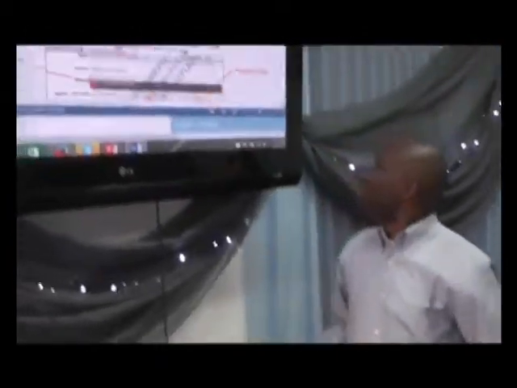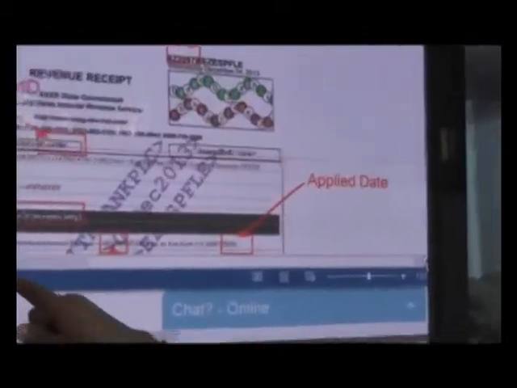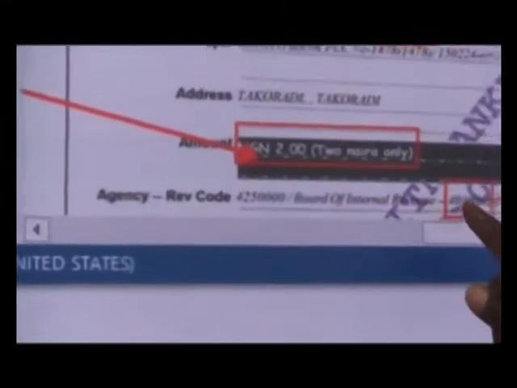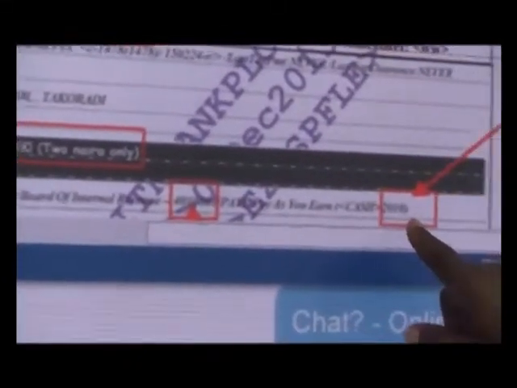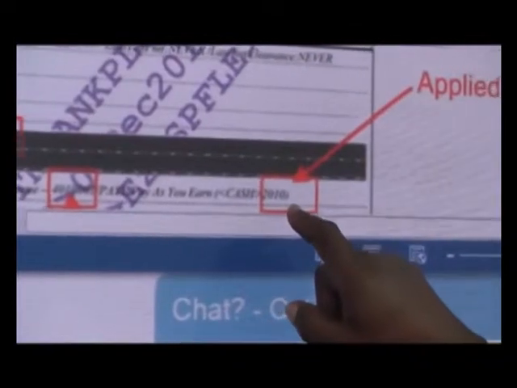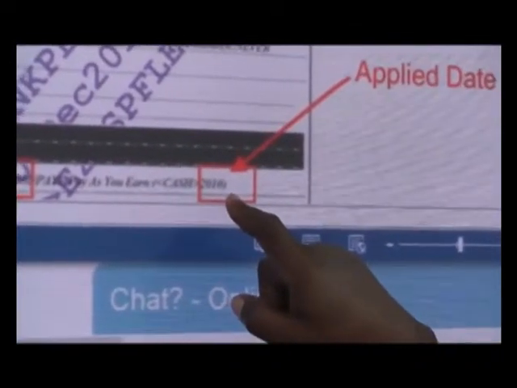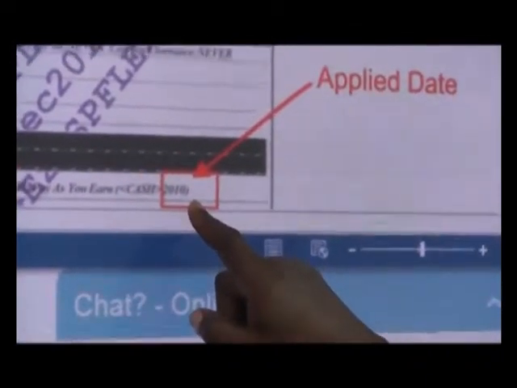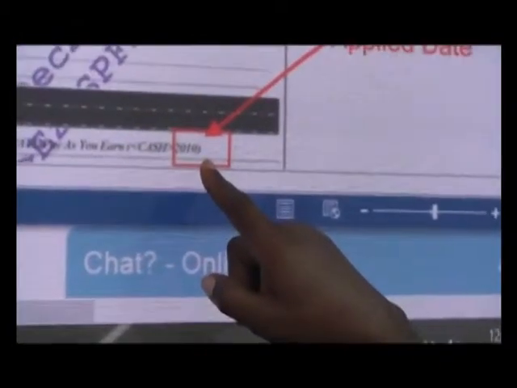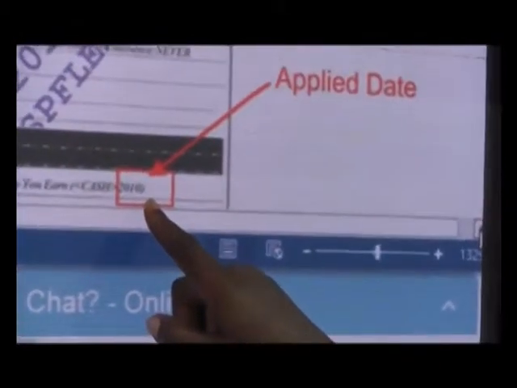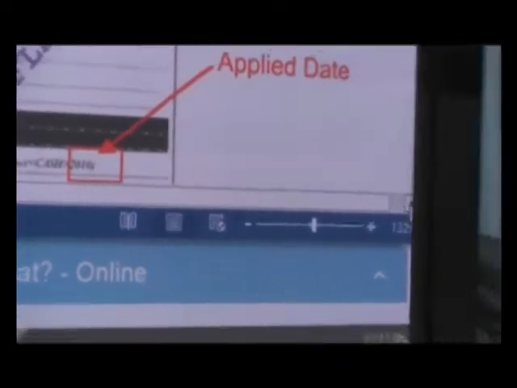Now look at the applied date. You can see that on the agency revenue code, can you see it? Yes. The applied date is the last information there. 2010, yes, for this receipt. So if you pay in 2015, it will show you 2015. You get that? So for every receipt, you see it. But I'm only showing you the location. The essence of showing this picture is to enable you view the location where all of this information is going to be extracted.